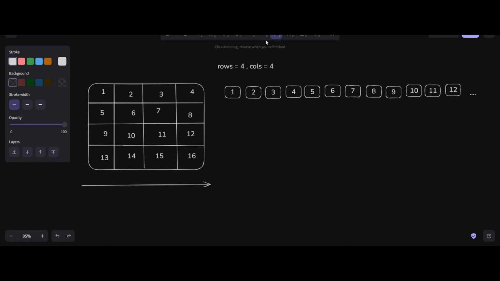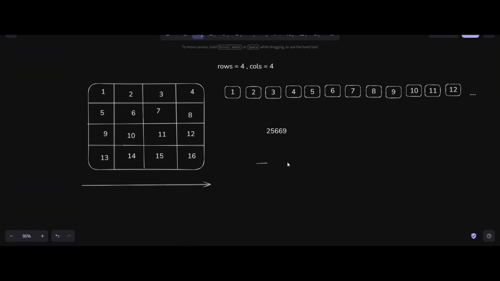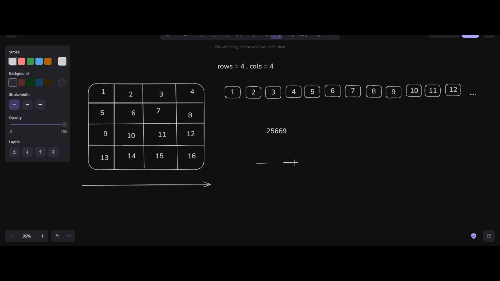Let me give a little hint. Let's say R value is 2569. Okay. And I'm building a number, let's say. Got it? What does it mean by tight and index?